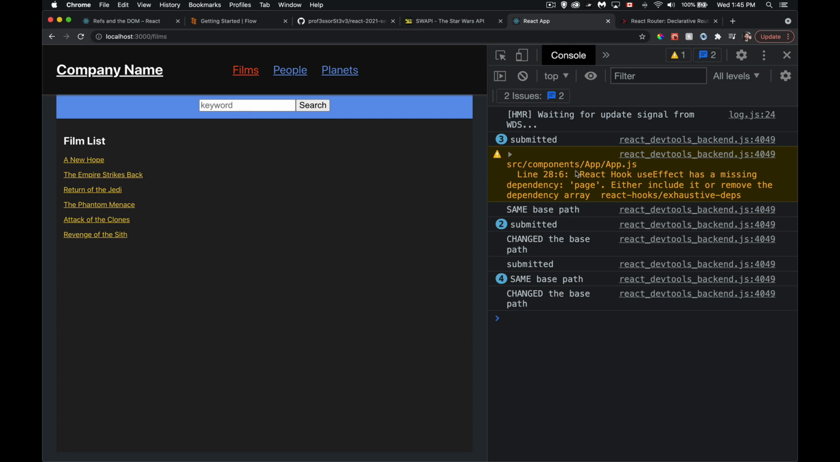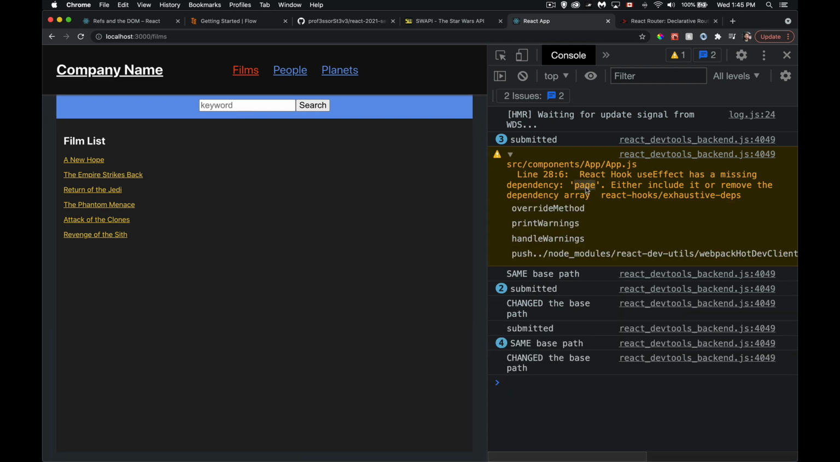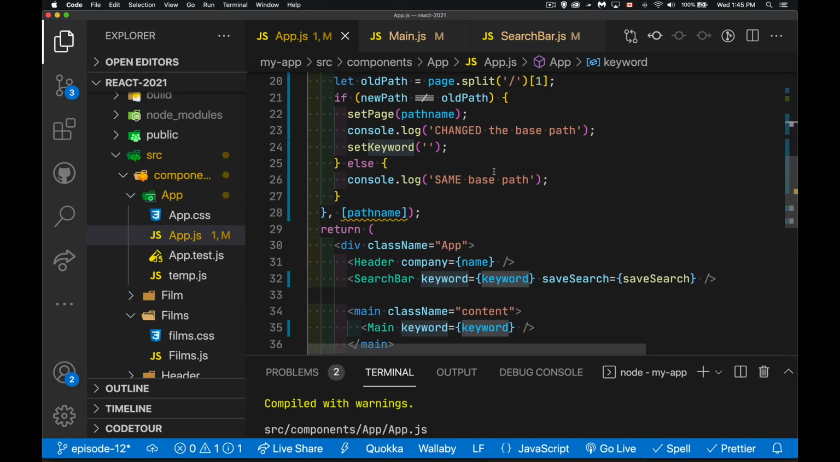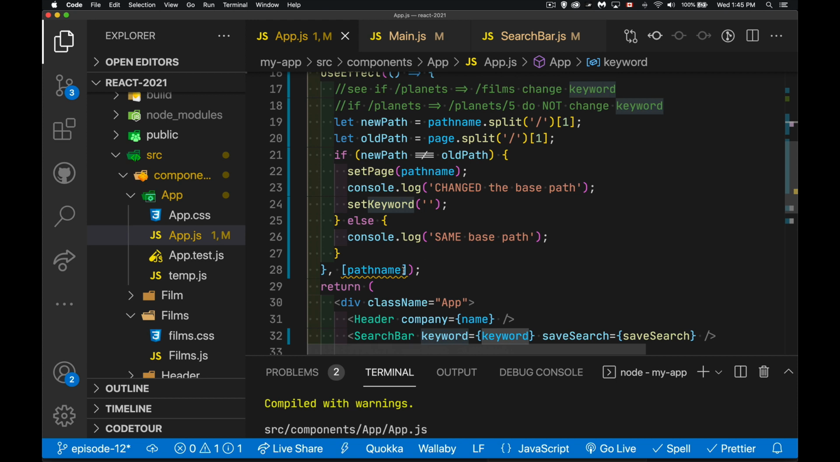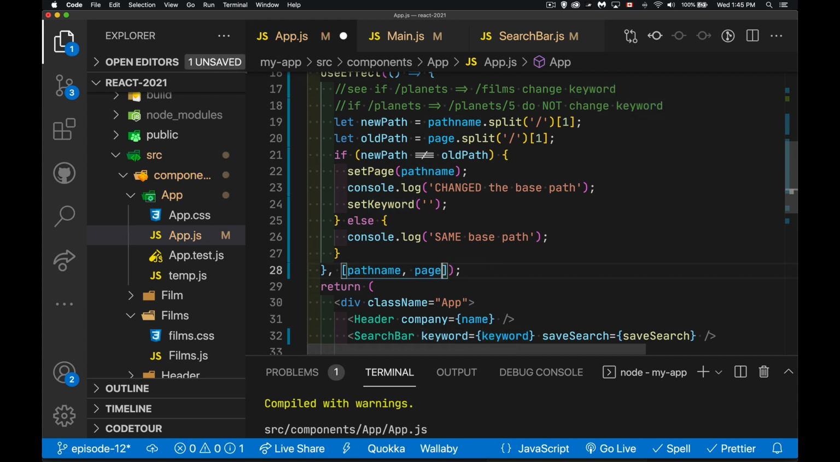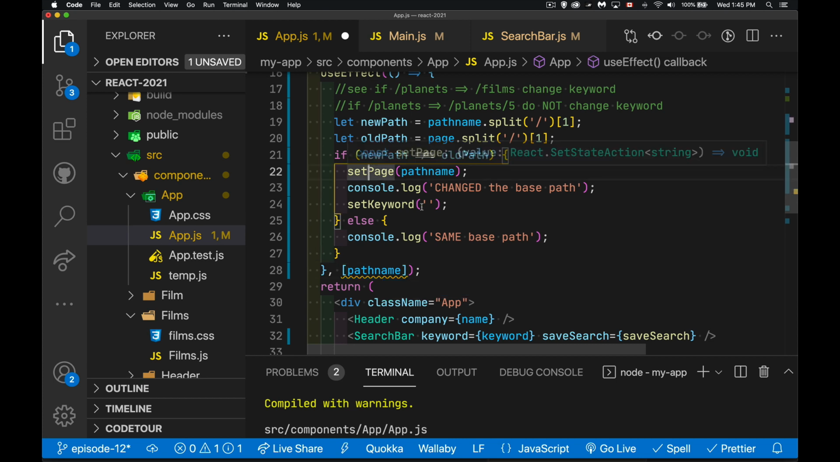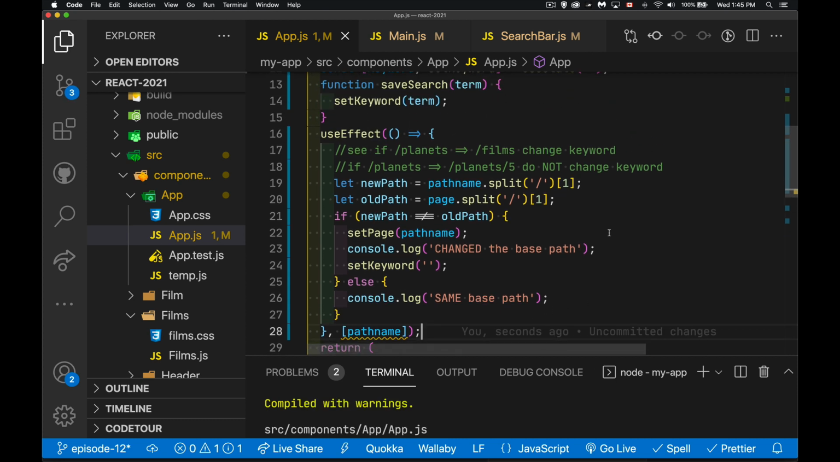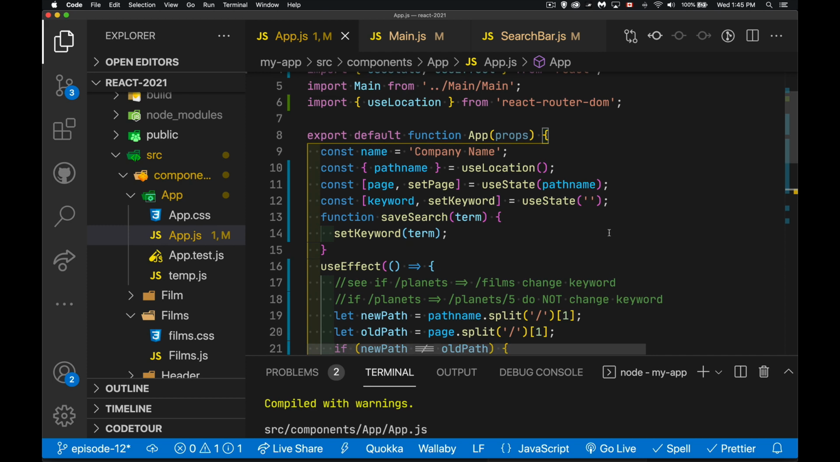So let's make that one change right here. We're missing page from our useEffect. We are using page right here, so we can put that in. Actually, no. We don't want page as a dependency because we're calling setPage inside of here. If I make page a dependency, this is going to trigger a re-render. So we're not going to put that in there. Okay, so we have all this.